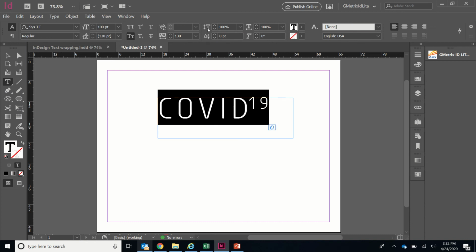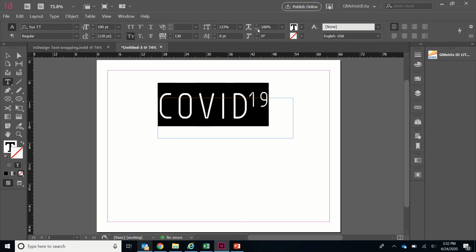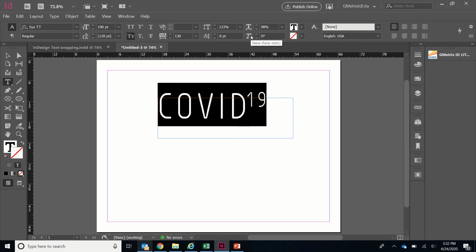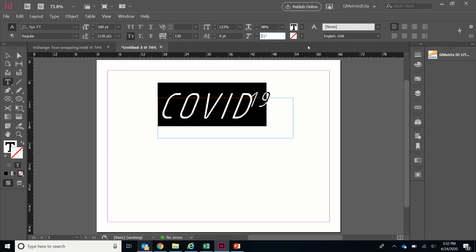And then here is the vertical scale. So we're stretching the letters up and down. And then we have here the horizontal scale. So we can move them closer together or further apart. Another option that's unique in InDesign is this, it's called skew. It works kind of like italics though, but you can choose how much of it that you want it to be slanted. Okay, I'm going to keep all of that at the default settings.